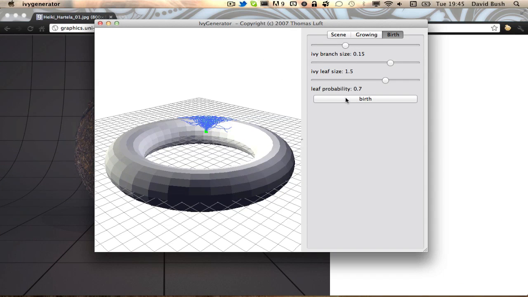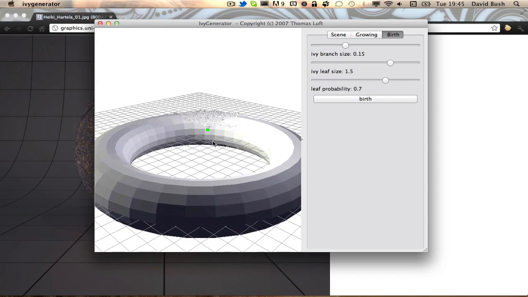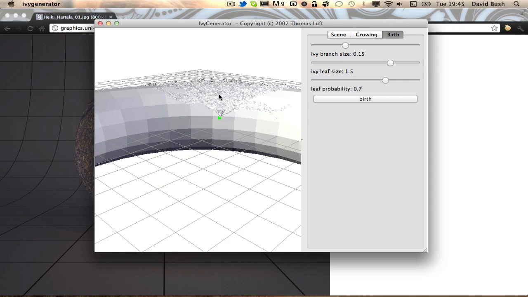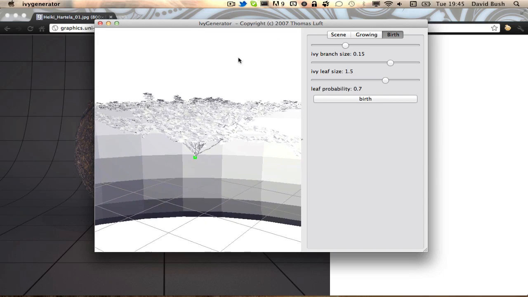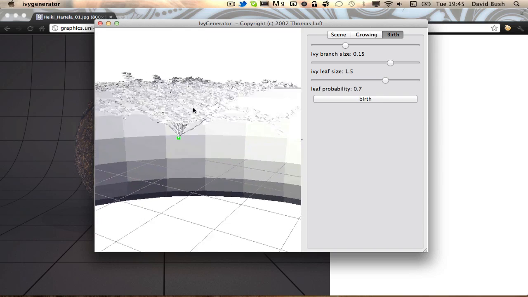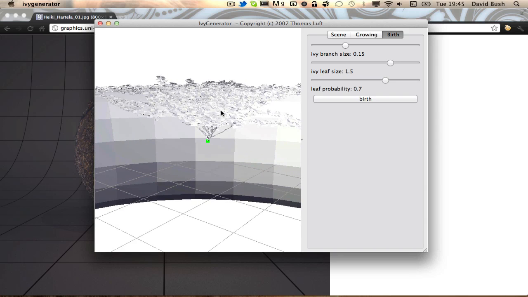So once you've got that to your preferred setting, click birth, and as you can see, it will make some sort of object on it. Zooming is painful on this, so it looks a tad odd, to be frank.